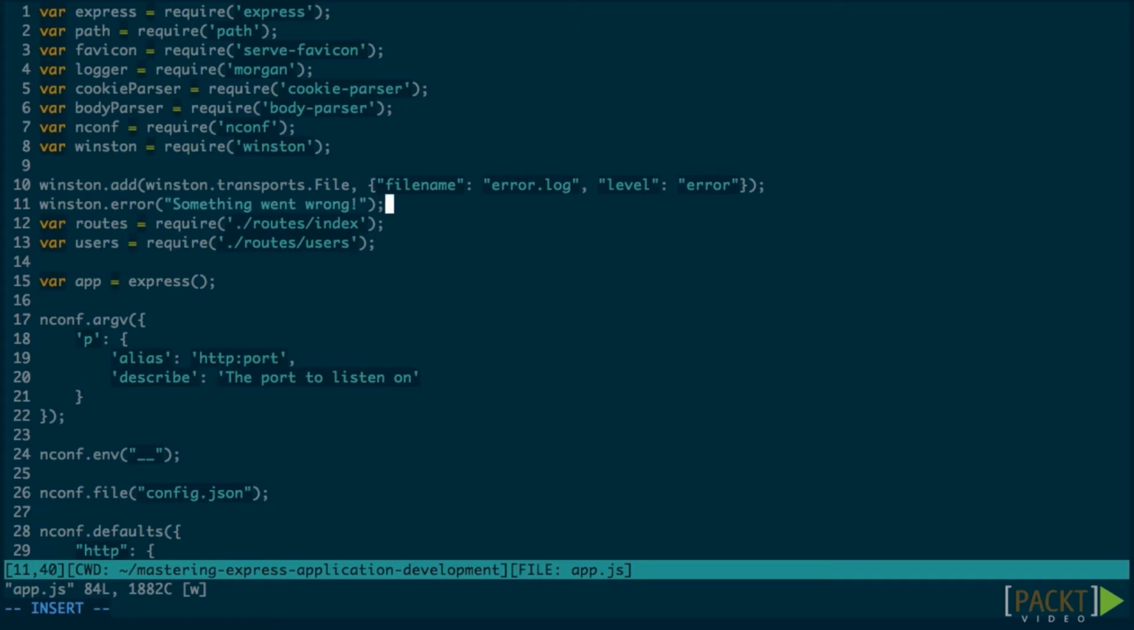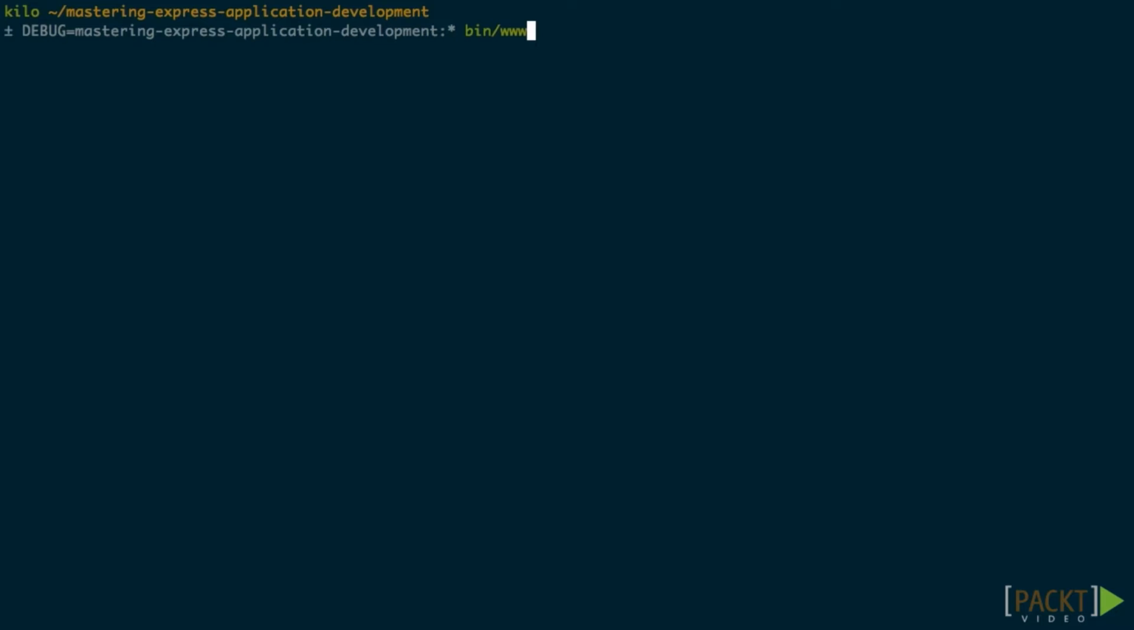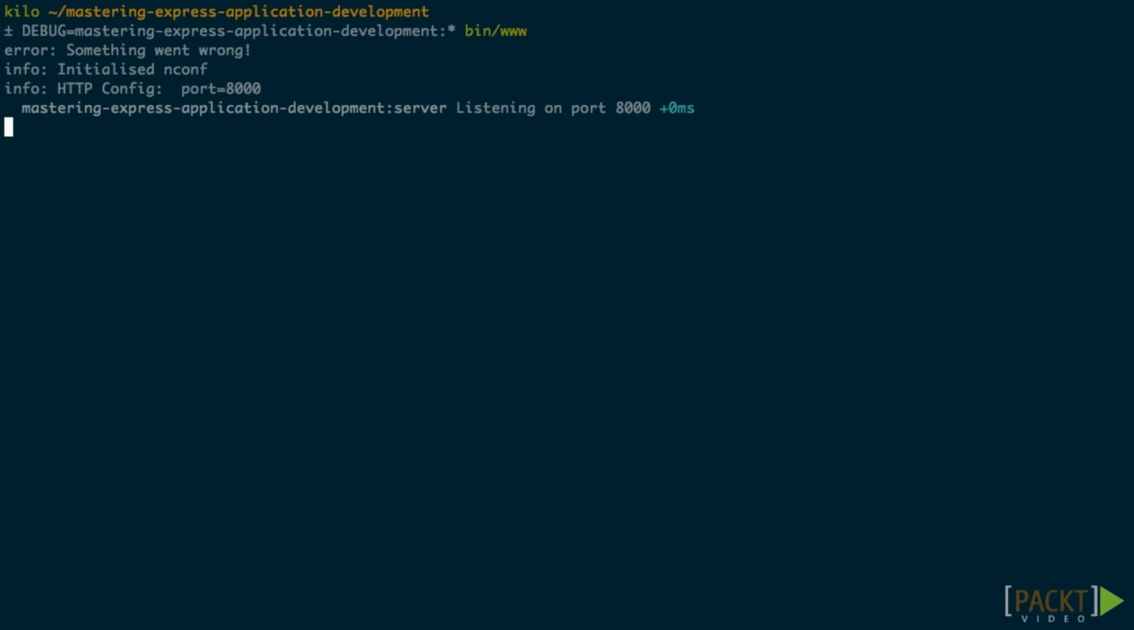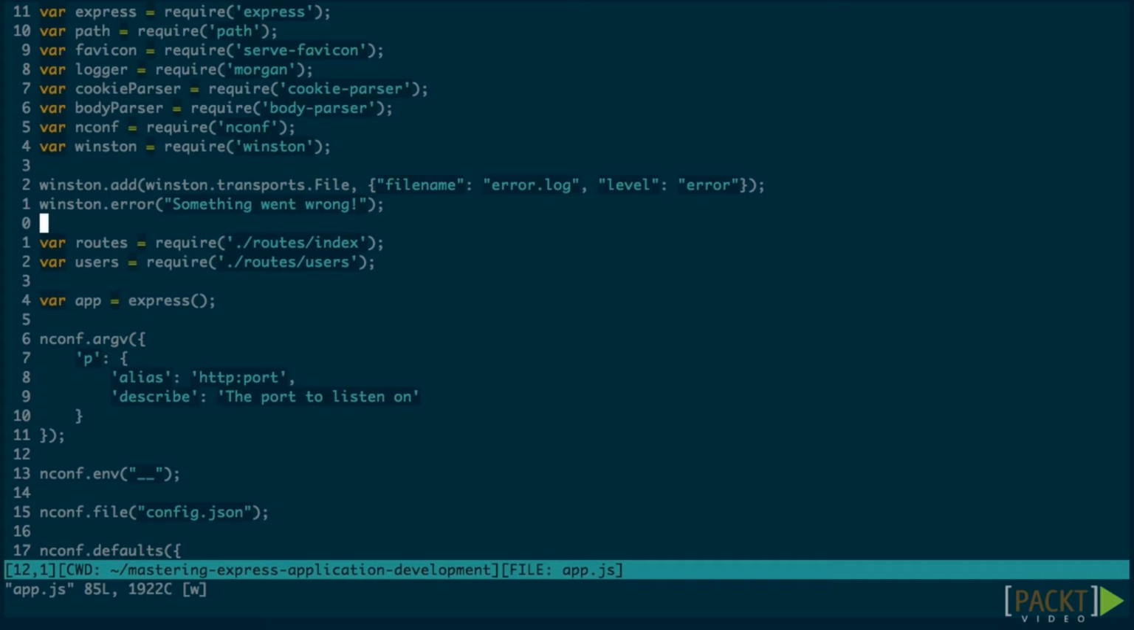I'm going to add a call to Winston error, saying that something went wrong. I'm going to start our application. As we can see, the error is logged and the info is logged. However, if I show the contents of error.log, only the error message is in there. The informational messages aren't stored. This is because we said the minimum level to log is error.